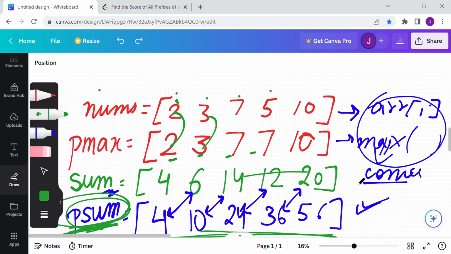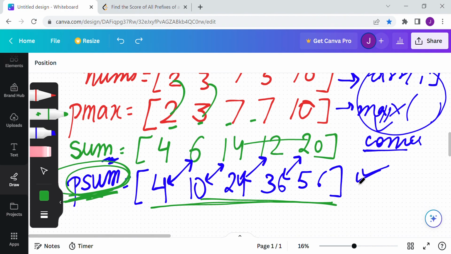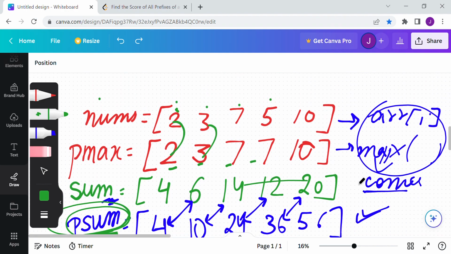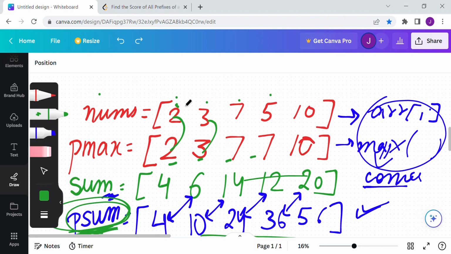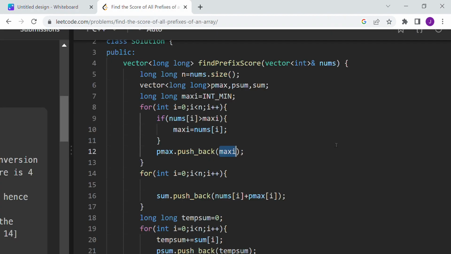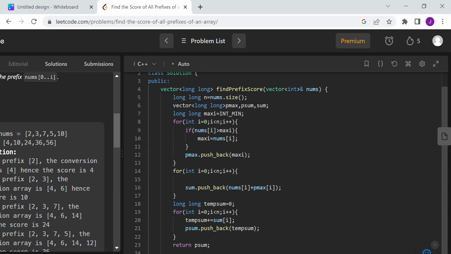Now let's get the sum. Sum is the easiest part because we have to simply travel from i equals 0 to i less than n, adding nums of i plus p max of i. And that is what I am doing here. Just look at it. We are simply adding nums of i and p max of i.